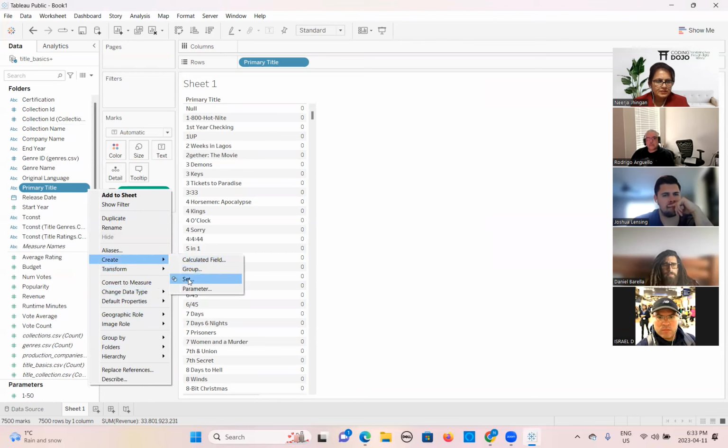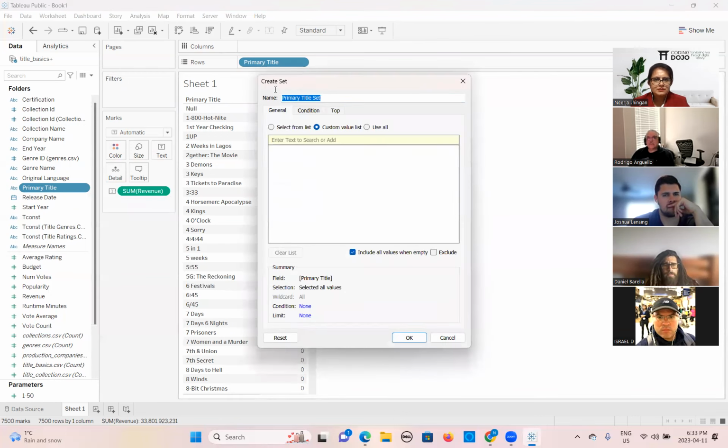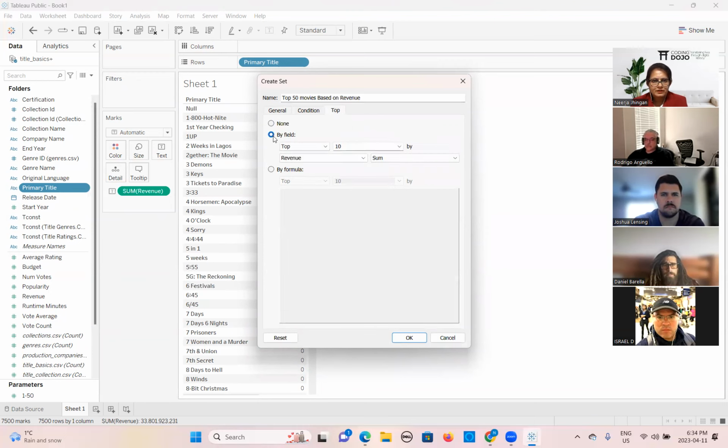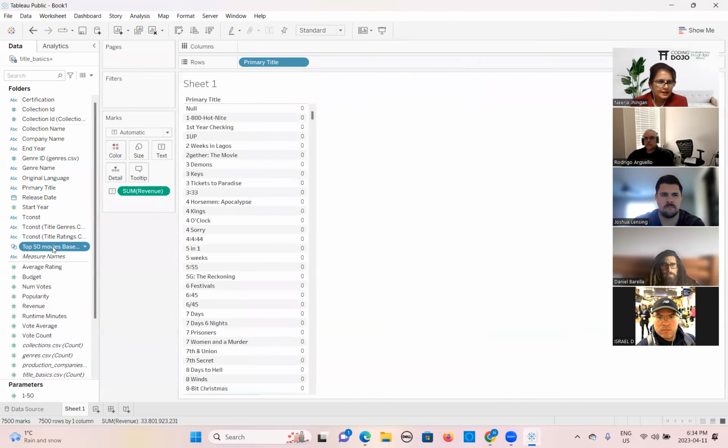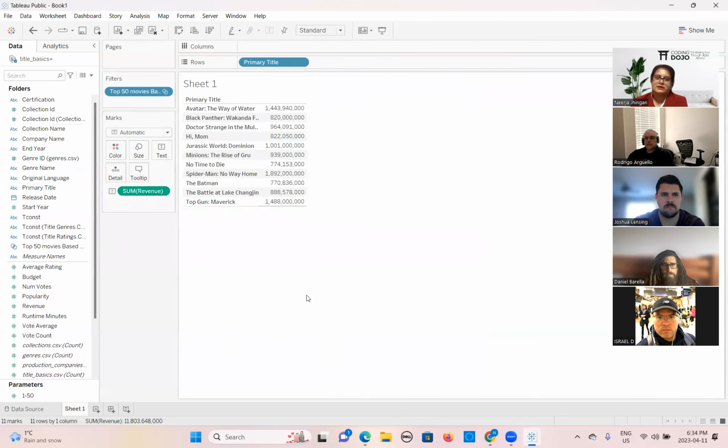So we create a set. This is top 15 based on revenue, by field. Here we create 1 to 50, revenue sum is fine. Maybe I have added that field here. Yeah, good to go. The reason was I was showing you the conditional statement as well, so I think it was conflicting. It saved both conditions, the filter and that one.